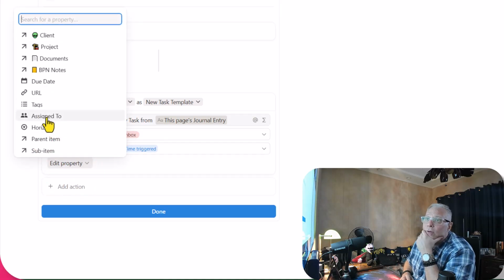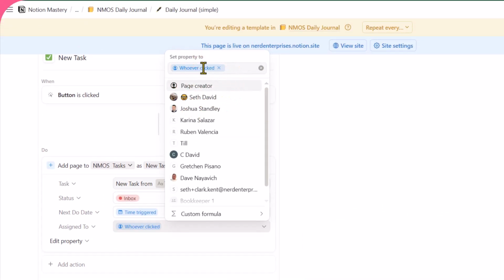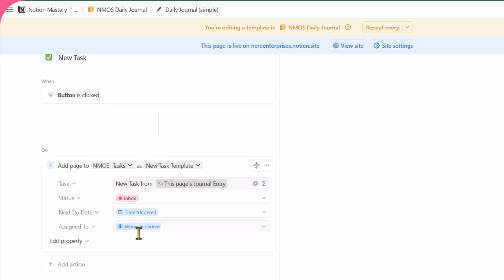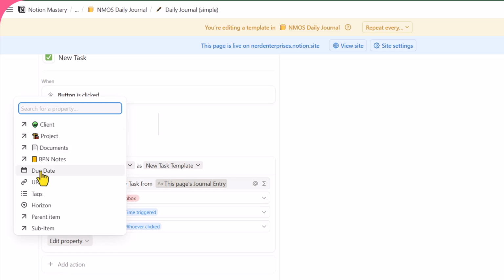What else might I want? I definitely want the assigned to go to the person who clicked, right? And I love how Notion gives me these dynamic options here, right? In this case, it's really only ever going to be me, but still, it's not a terrible thing to include there. Okay, I don't care about the due date because I only care about the DO date, right? I don't need tags. I don't need any of this other stuff.